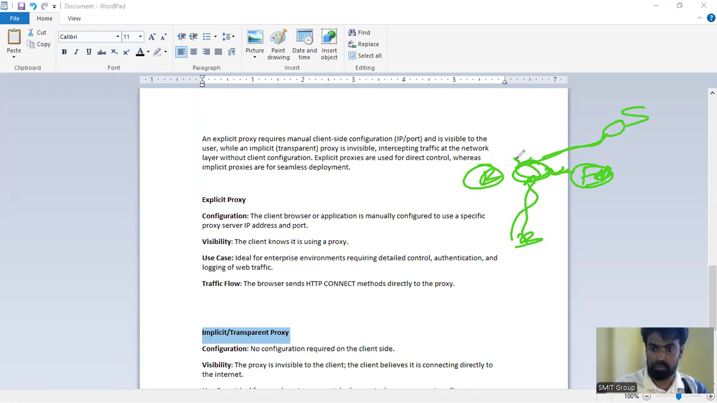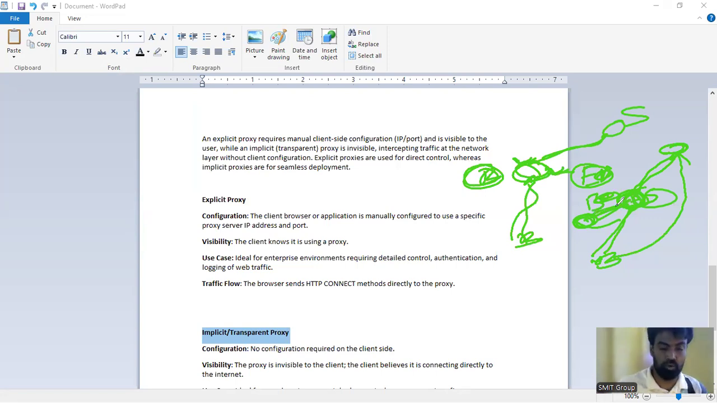Now what happens in the other scenario? You think this is the seller, but in the backend someone else is just selling this. You reach out to him and give the payment, everything is done via him, but someone is in the middle and you don't know who is taking your money. You think you reached out to him directly, but in the middle someone is there taking your 5,000 or 10,000 as a broker charge. That is your implicit or transparent proxy.